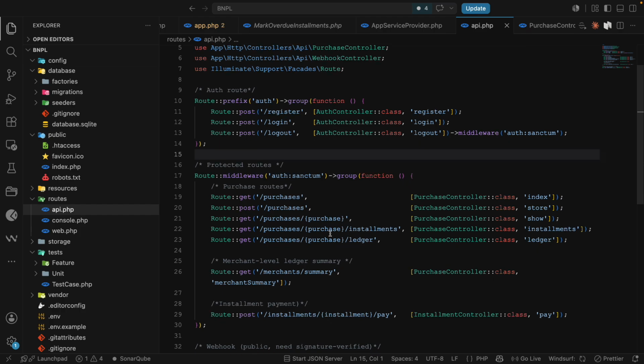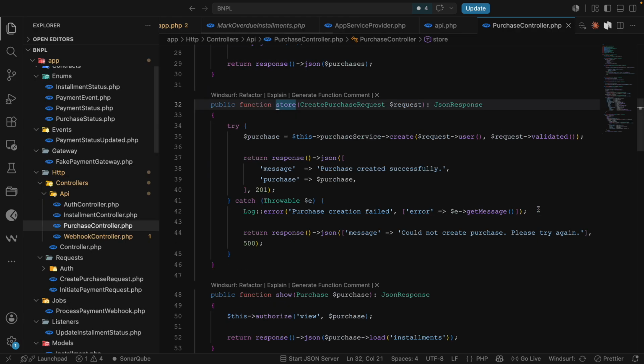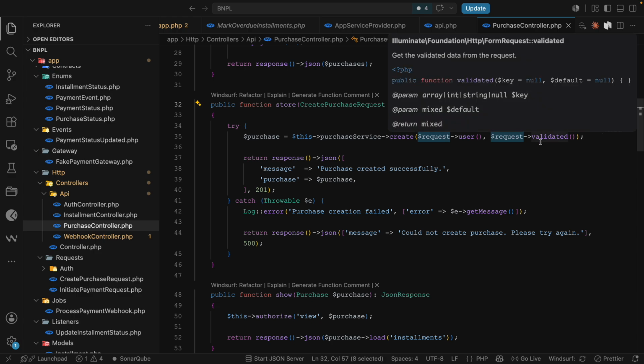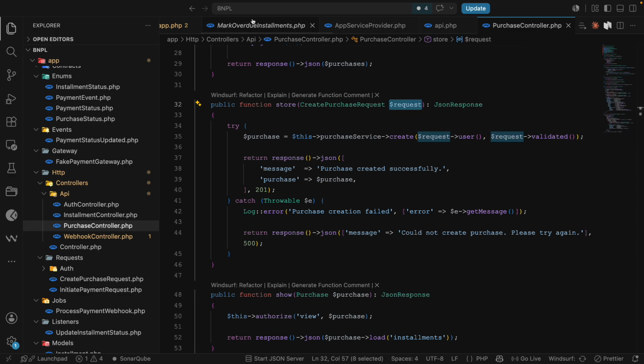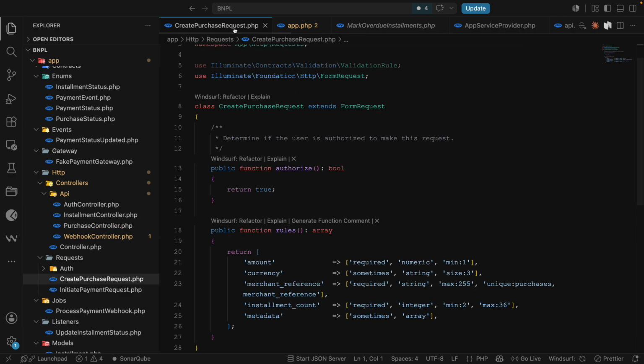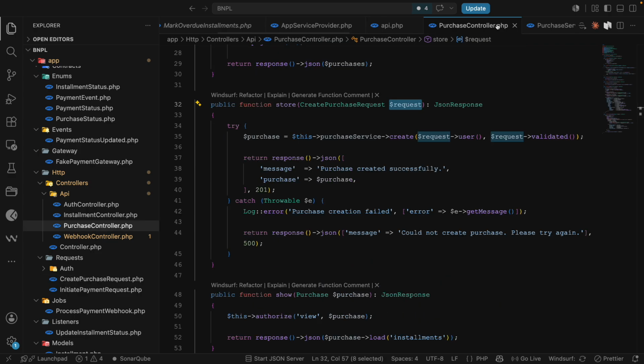The purchase process of a logged-in user. In order to create a purchase, I have to go to the store method of the purchase controller. Inside the store method, firstly, the request must be validated using the validation process of the create purchase request rules. After successful validation, we have to go to the create method of the purchase service.